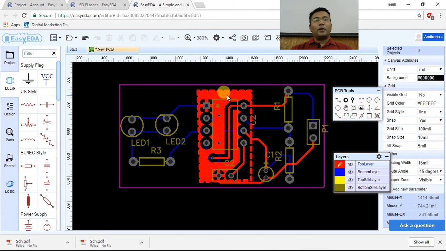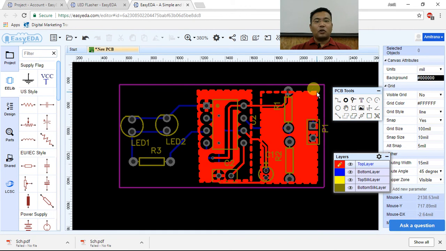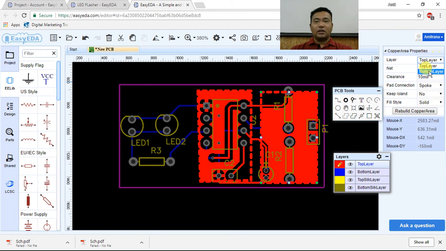You can keep the ground plane on both sides, the top side as well as the bottom side at the same time. It doesn't affect anything at all. So, this is how the top as well as the bottom ground plane is created. In this case, I will change one of the planes to the bottom side and keep one on the top side.